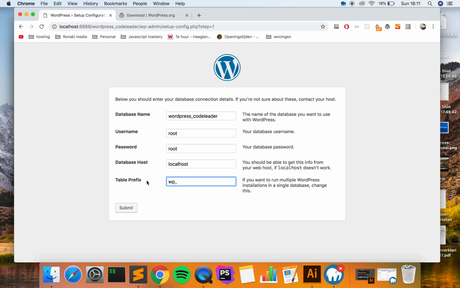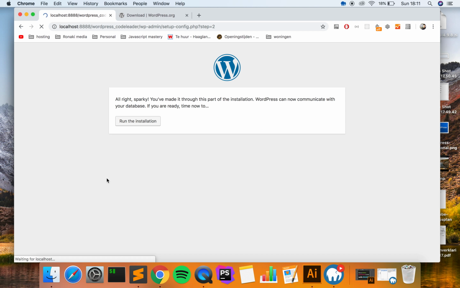Table prefix. Most people type in here some words, just something for security reasons. But for now we're going to keep it like this because it's on your computer. Nobody's going to hack you. And just click on submit. And all right, Sparky, you've made it through this part of the installation, blah blah. So you have made the WordPress setup, and we can just install it right now.